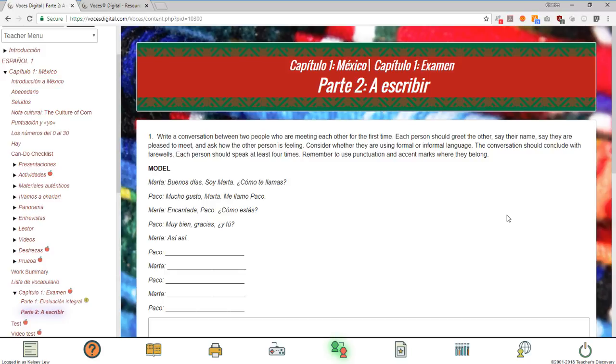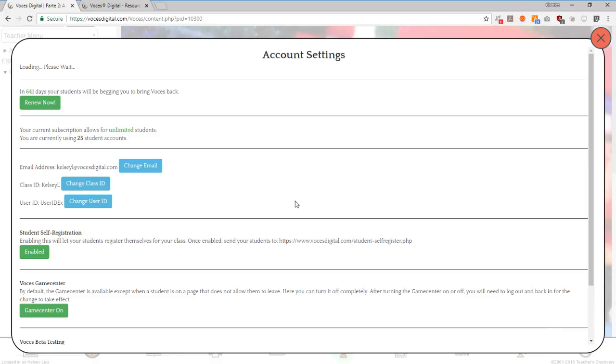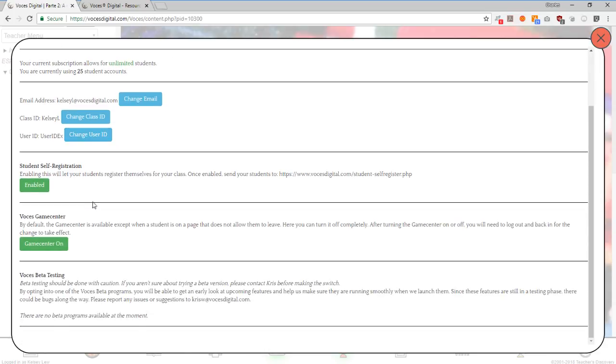So the next thing I wanted to take a look at were some other things here in your teacher account settings. To get to your settings, you go into the teachers panel and into the account settings. There's a few things here that you can do. If you have any update to your email address, you can change that email address here. If you wanted to change your class ID or your user ID to something that maybe is a little easier to remember than the Voces default, you can also do that. So I could change my class ID, I could change that user ID that's going to end up being the password that allows you to delete classes, delete students. As we saw, this is also where you do the student self-registration.